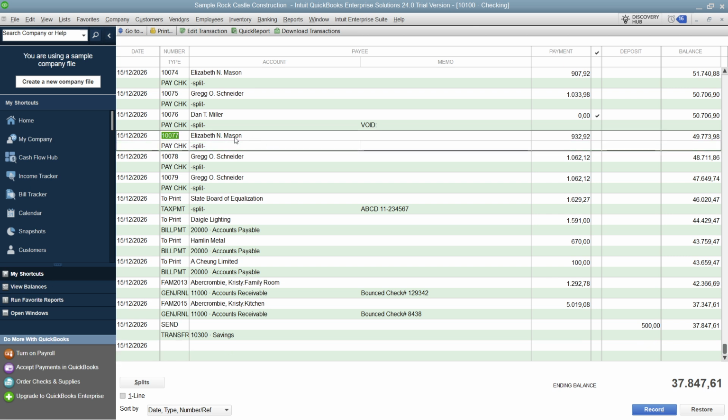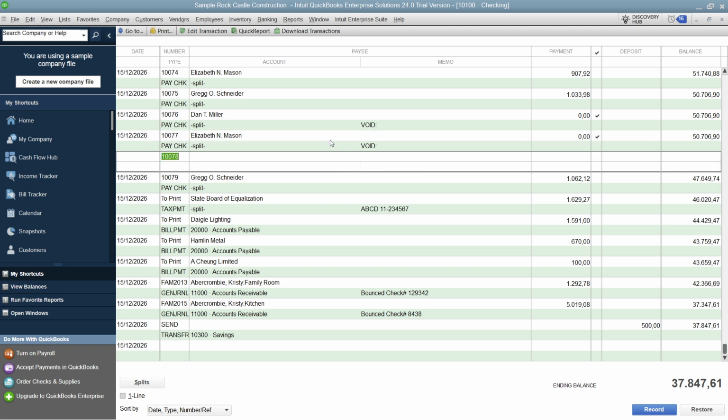For example, this one, right click it and click on void paycheck. Now it's going to get voided. I can click on record over here, click on yes, and that's going to save the changes. Okay, now those are the two ways.